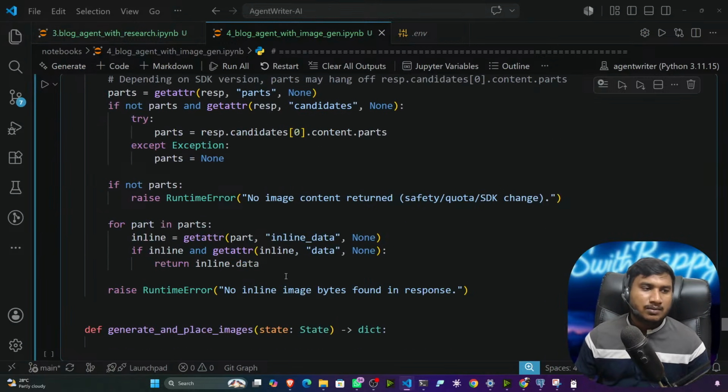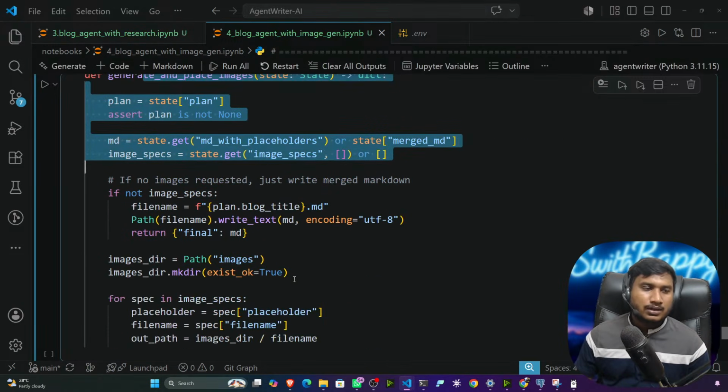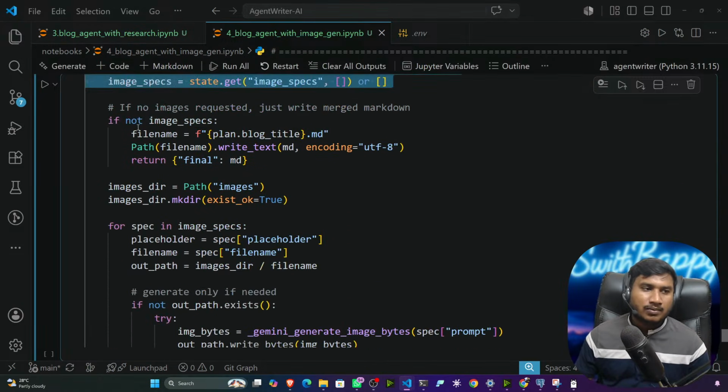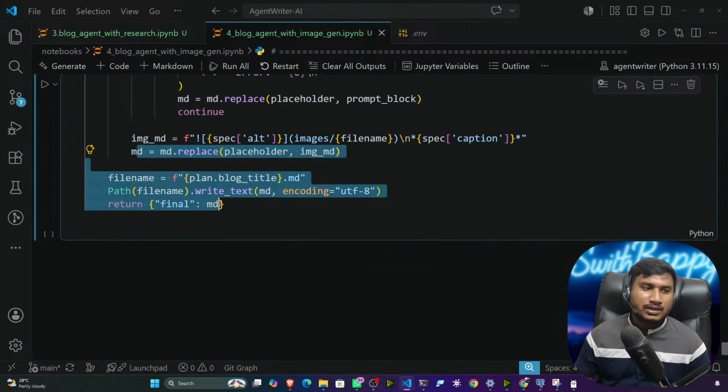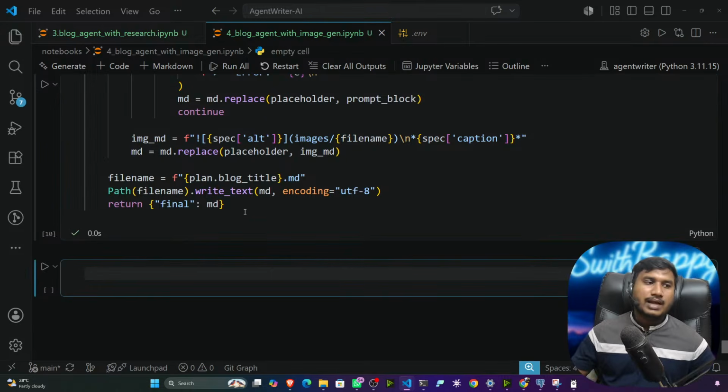So it will give you the generated image. After that, we are generating and placing it inside my blog. Automatically it will find a section where it has to update the image. It will update it and return the final markdown file. Okay, that's it guys. This is the only update you have to add here.